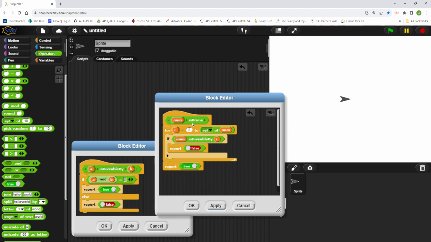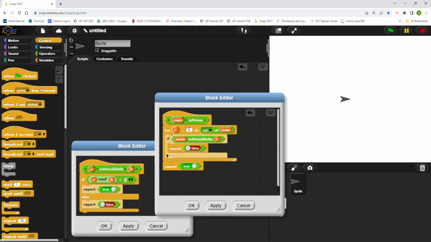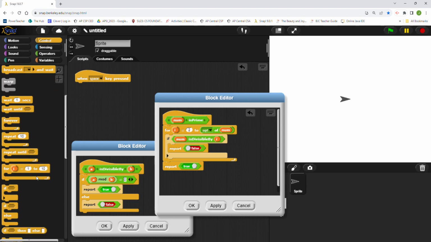Let's see if that works. To see if it works, let's go to control and make a trigger, like when spacebar is pressed. Let's see if we can generate prime numbers. So once again, let me use a for loop and start with the number 2, because 1 is not prime nor composite. And of course, 0 is not prime nor composite. So I'm going to start with 2.